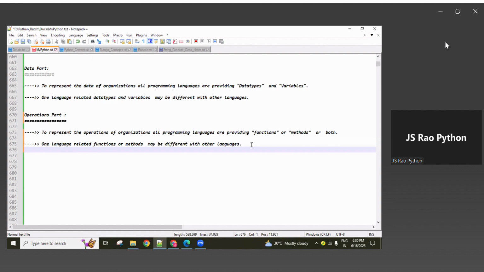So forget about C, forget about Java. We are learning the Python language here. In Python, how we are creating the functions, how we are creating the methods, that is important to us. All of you clear, guys?